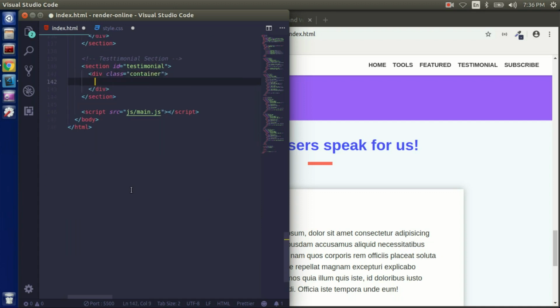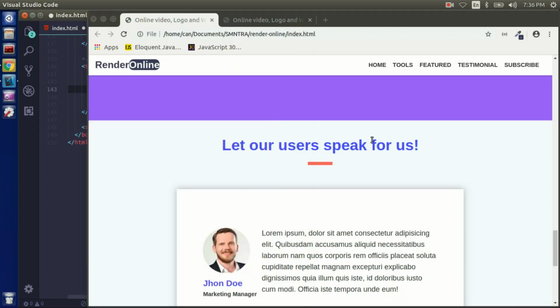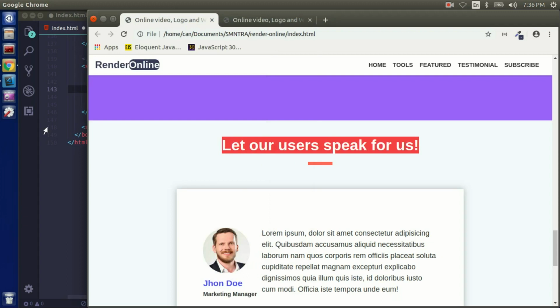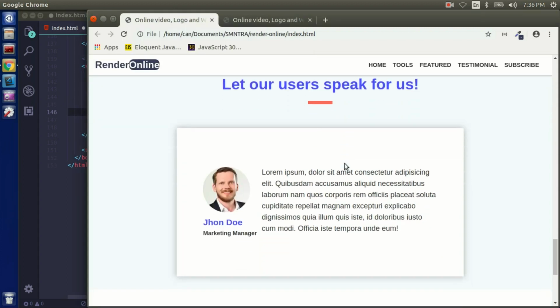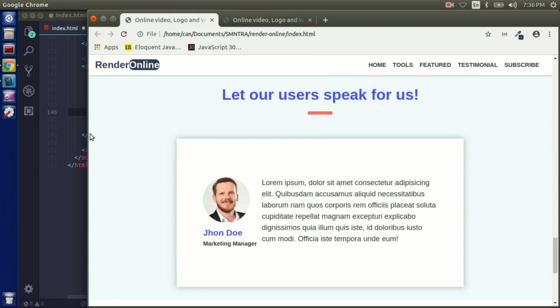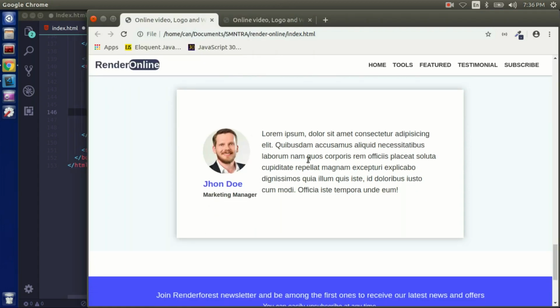So container and testimonial-title, and let's do h3 and copy the title and paste that in here. Right, so let's do testimonial-wrapper to wrap the box in here. Okay, so inside the testimonial wrapper, we have image and the text.